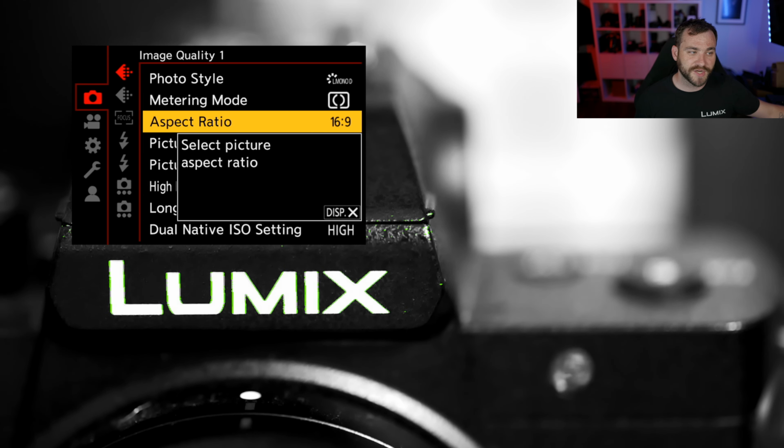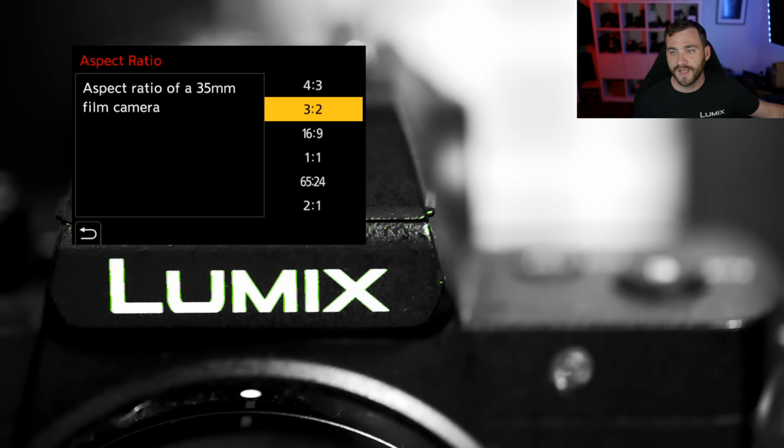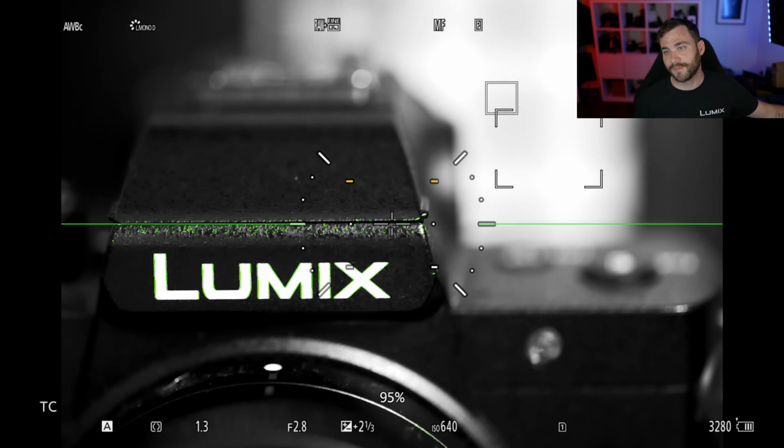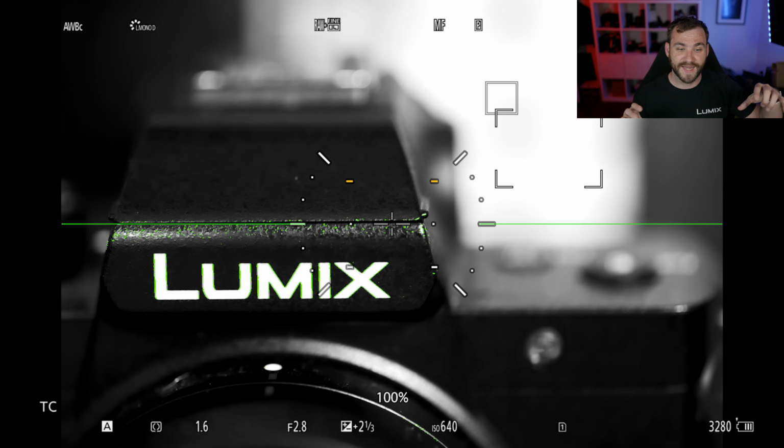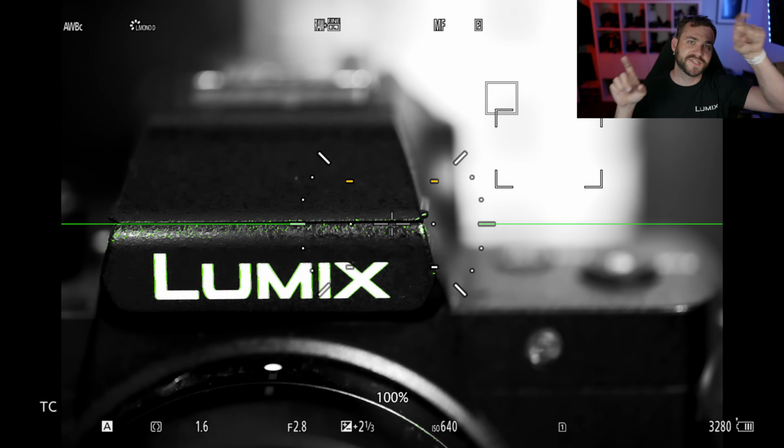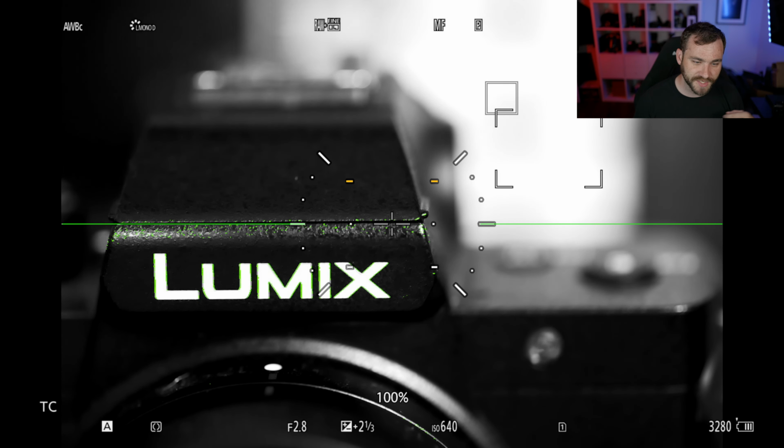16:9, because I'm out over HDMI, is going to show you 16:9. 3:2 is going to show you pillar boxed because it basically has to put it into a 16:9 aspect ratio to output it over HDMI.